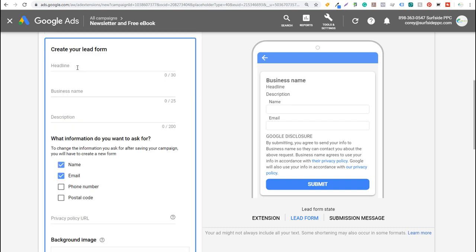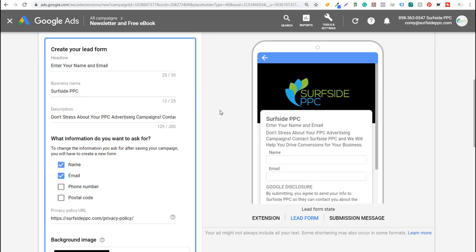So under headline here, what I'll do is, okay, so we just set up a sample lead form. You probably want to make it look a little better than this one, but we have create your lead form here, headline, enter your name and email. So you can see right here, enter your name and email. Business name is Surfside PPC. And then we have description, don't stress about your PPC advertising campaigns, contact Surfside PPC, and we will help you drive conversions for your business.